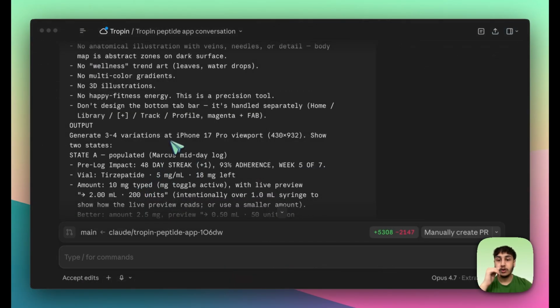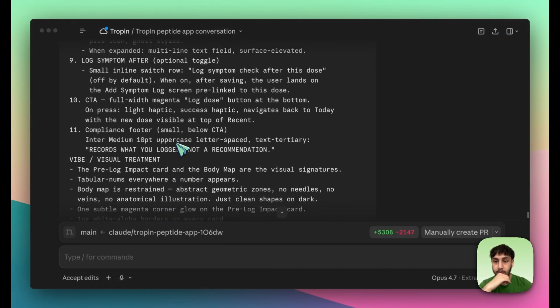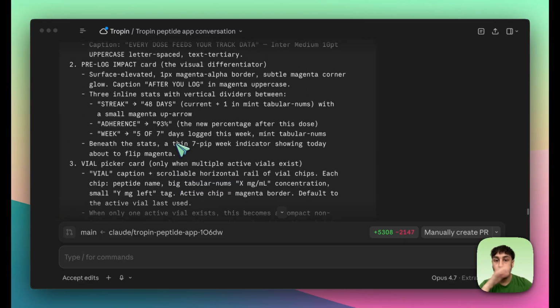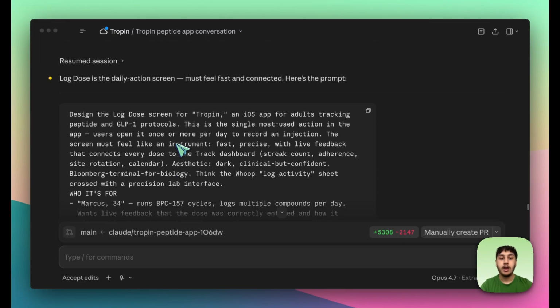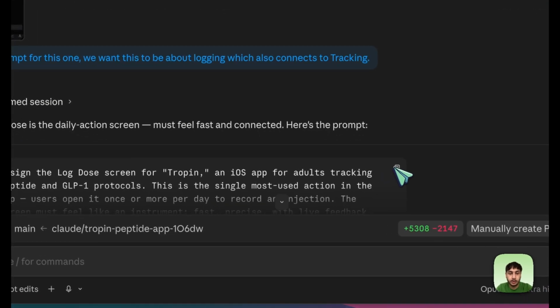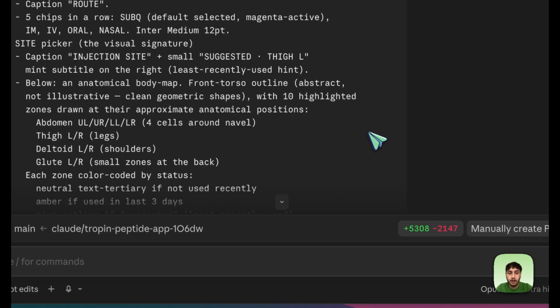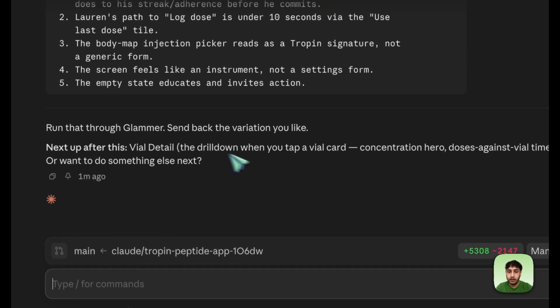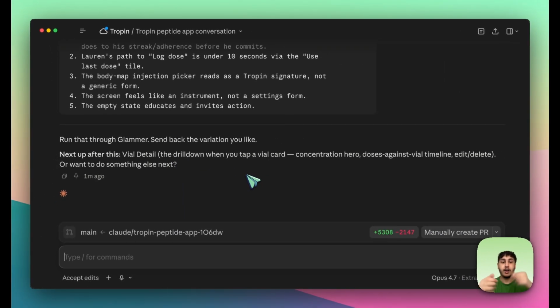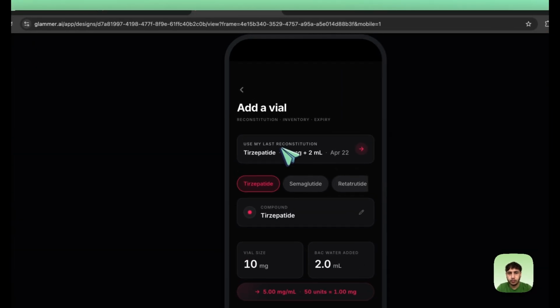So while Glamour generates our design that we just gave it for the vial, let's take a look at the logging dose, which plays a single-handed connection to tracking. I'm going to do the same thing where I take this right here and make the design in Glamour, and then it's asking me for a follow-up about the vial detail, where you tap on it and then it gives more information.